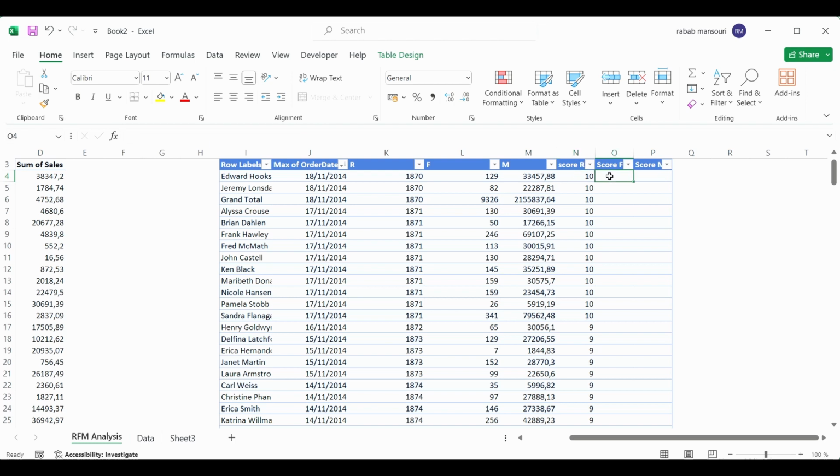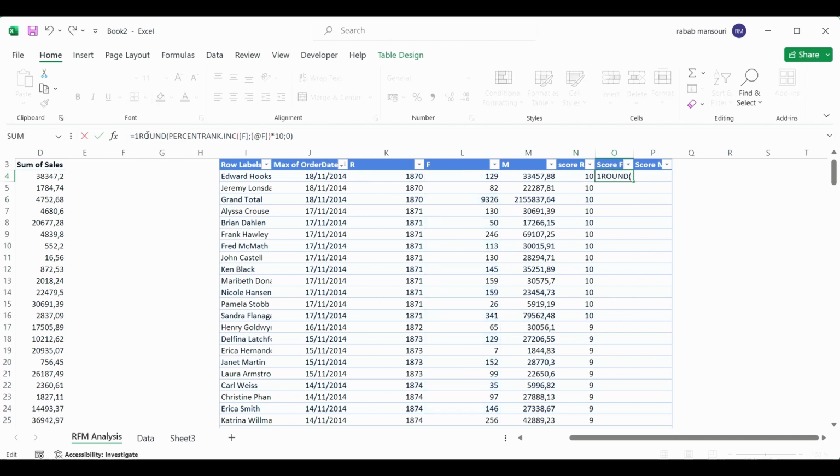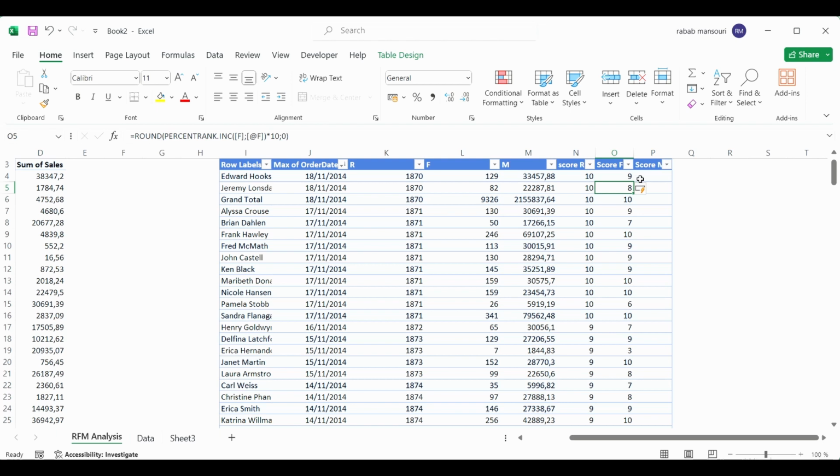Second one is frequency. We're going to use the same formula. Maybe I just can do this one and then take off this 10 minus. And it's gonna be the same thing for monetary. So here, if you see, we have analyzed our data between recency, frequency, and monetary and have given it a score for each factor.